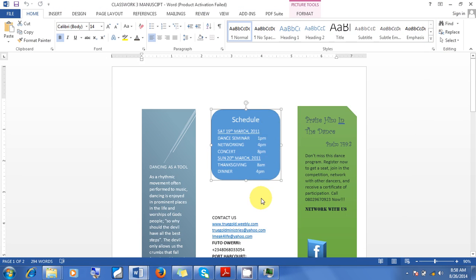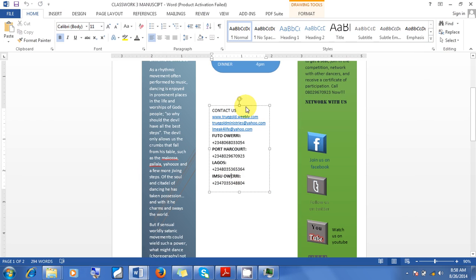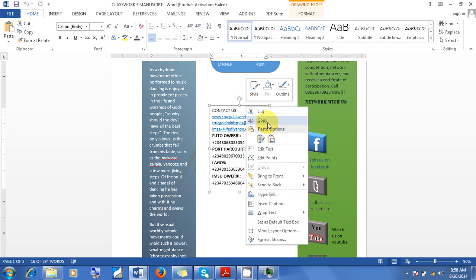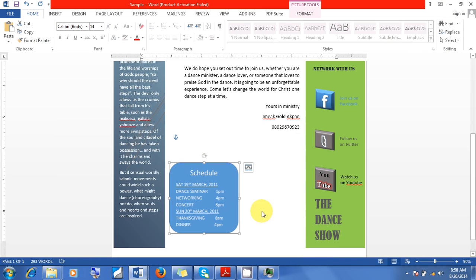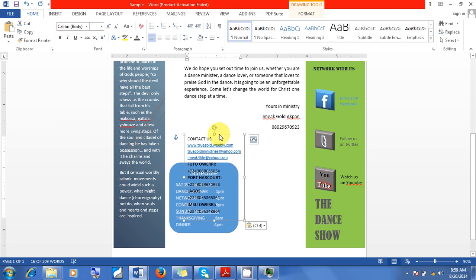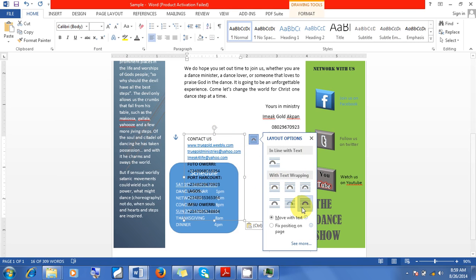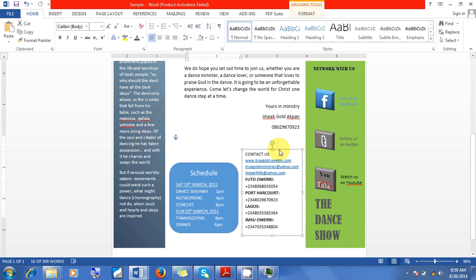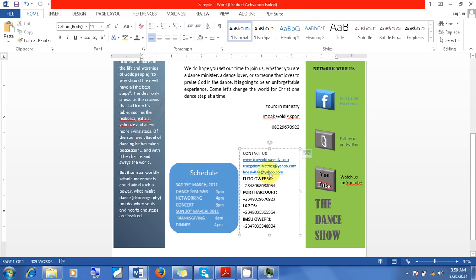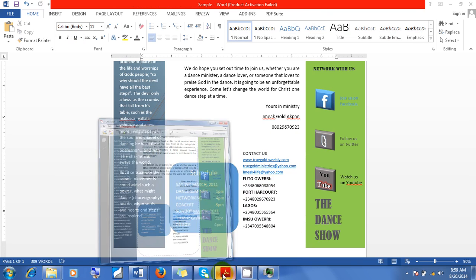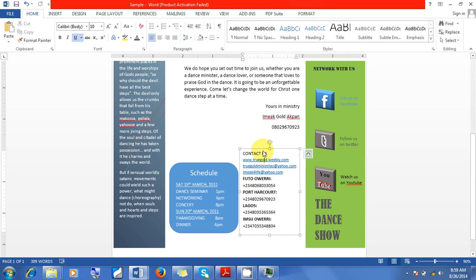You can see this is also a text box. I just simply remove the outline, color, and the fill. Ctrl V here to paste. Come over here to the text wrapping, choose in front of text. With that I can move it, just move it to this other side. That's easy, that's cool. Just move this down a bit.